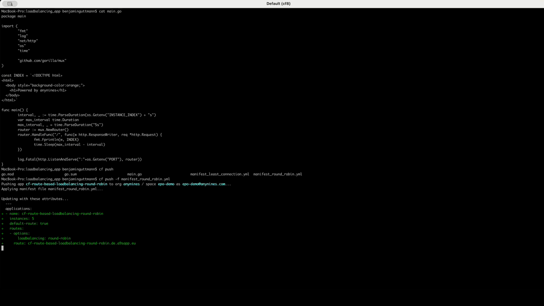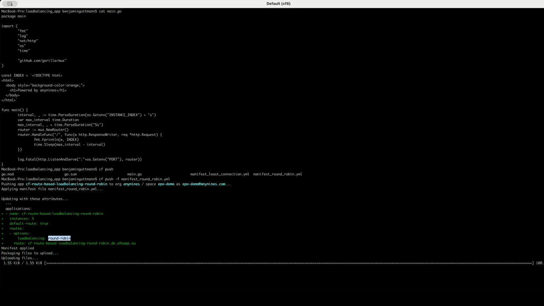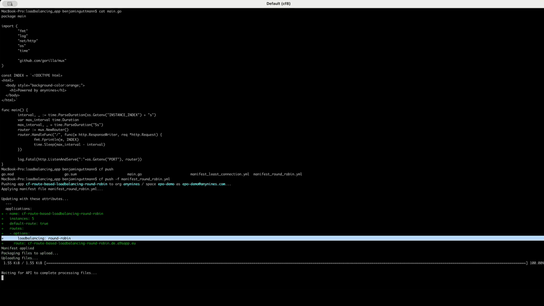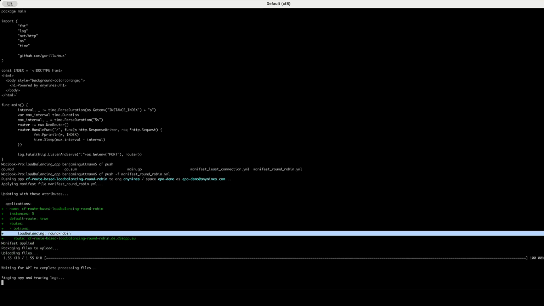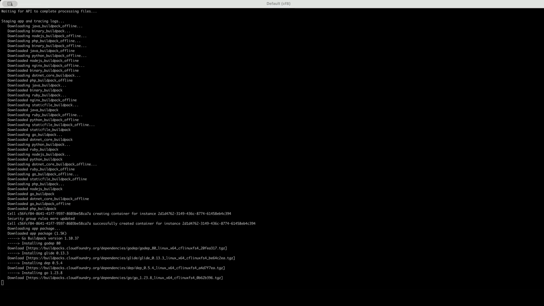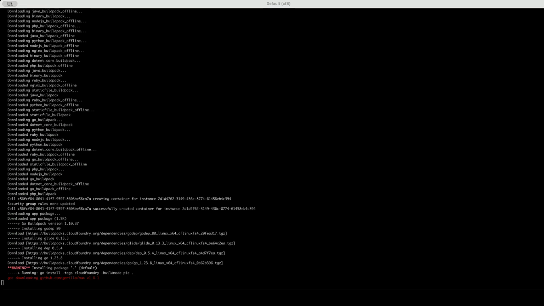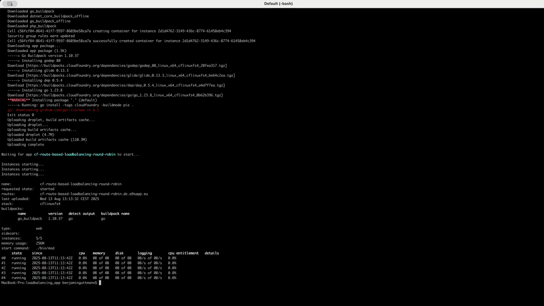Load balancing is round robin, which is also the default. And we will now wait till our app is deployed. So our app is up and running. Now let's check how the round robin is distributing the requests.